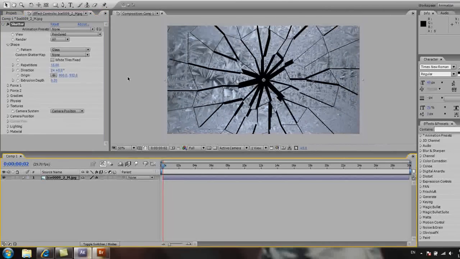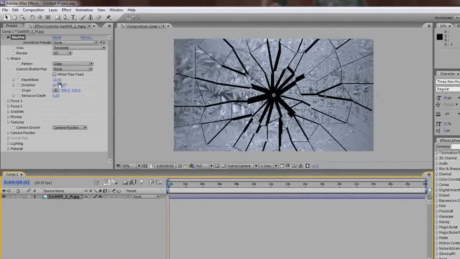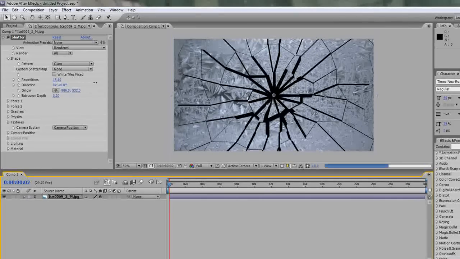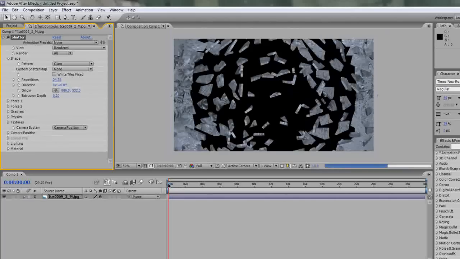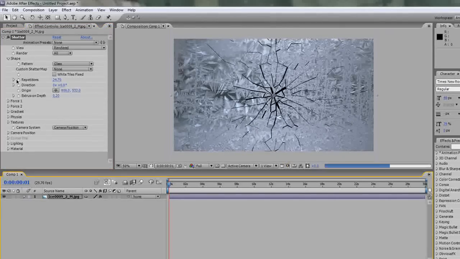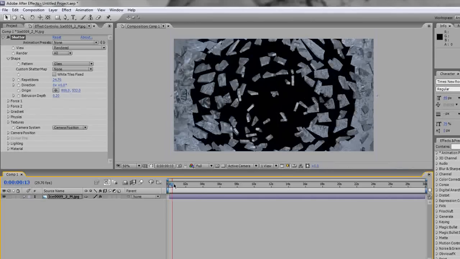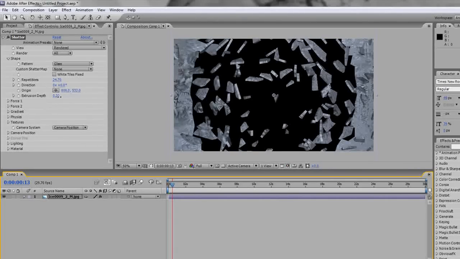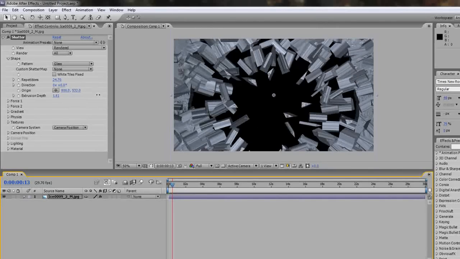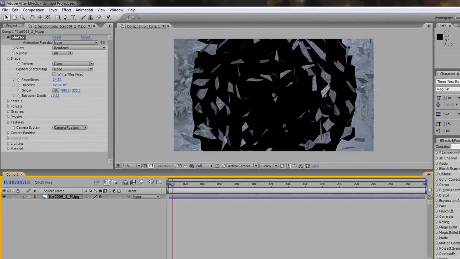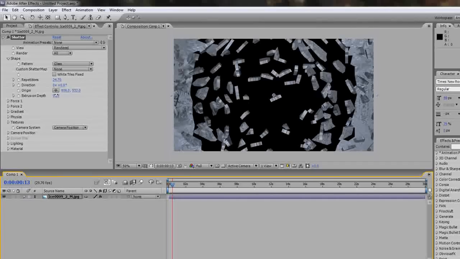Then say you want more pieces of glass, you would go to repetitions, make the number bigger, and more pieces of glass are coming off. Then if you want to change how thick the pieces of glass are, you go to extrusion depth. If you make the number bigger, it makes the pieces bigger or thicker. You can make them paper thin as well, but we'll just leave them around 25. Okay, that's all I really use there.